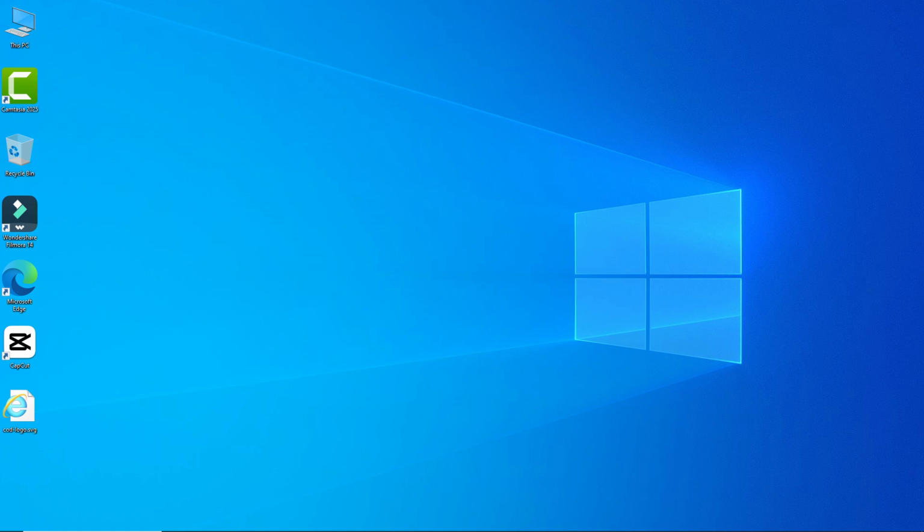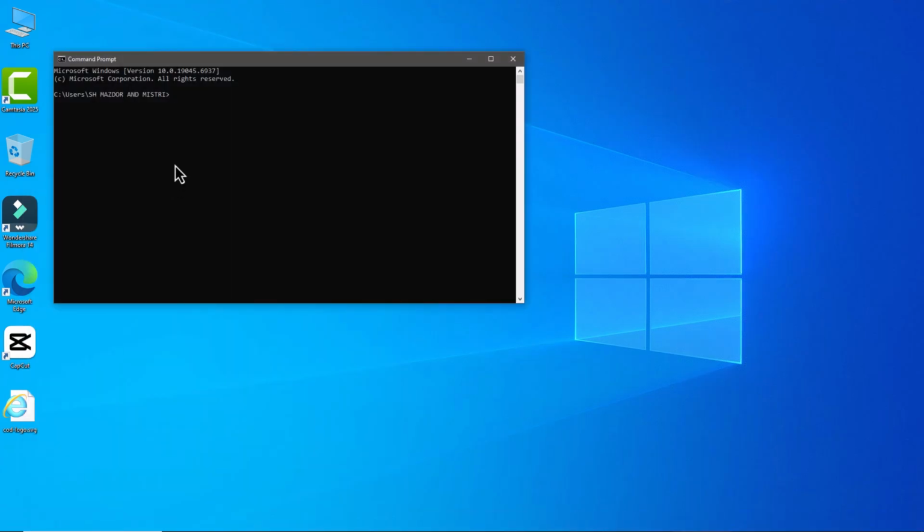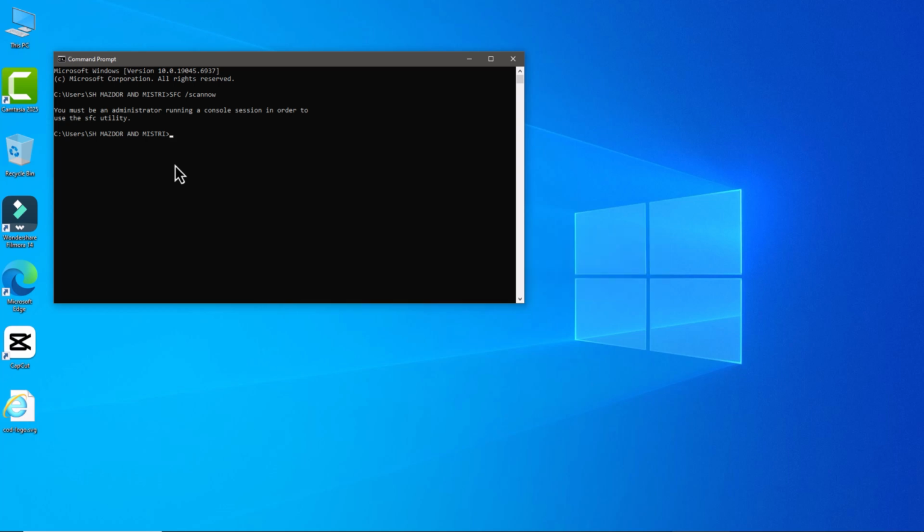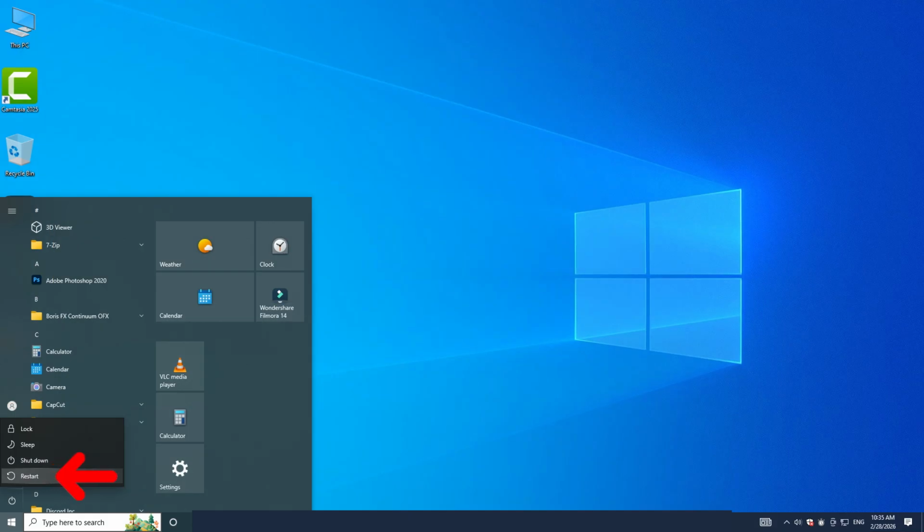If the error is still there, open Command Prompt as Administrator, run sfc /scannow, and wait for the scan to finish. Restart your PC again and check.